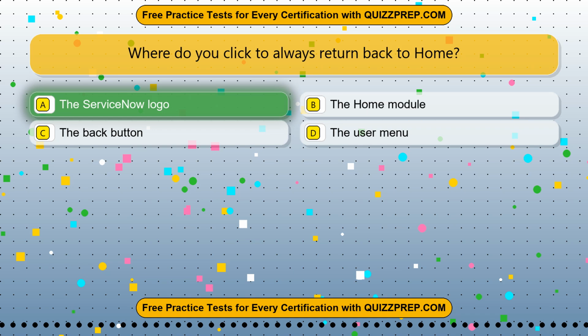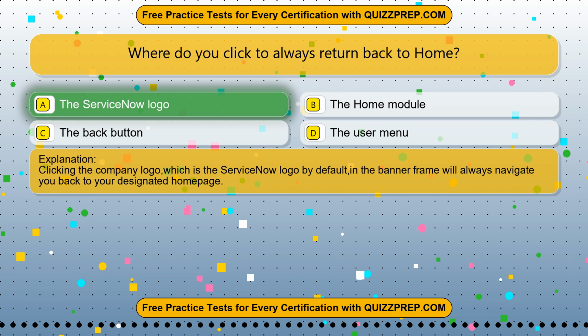The correct answer is option A, the ServiceNow logo. Clicking the company logo, which is the ServiceNow logo by default, in the banner frame will always navigate you back to your designated home page.